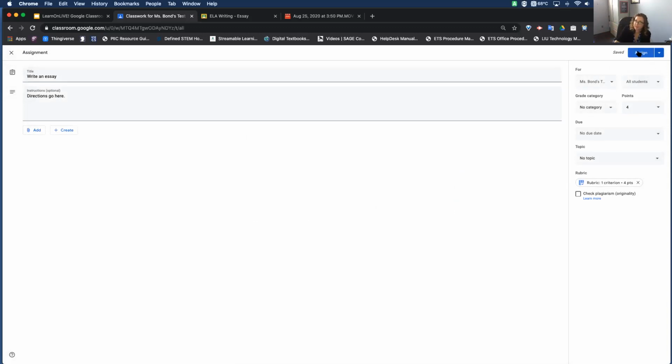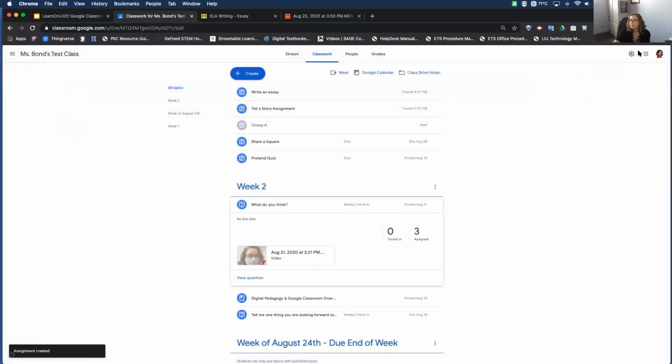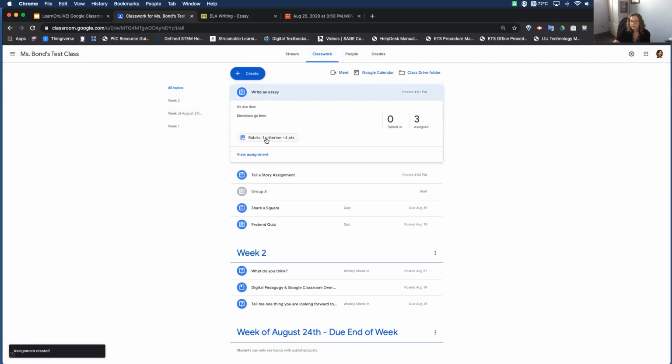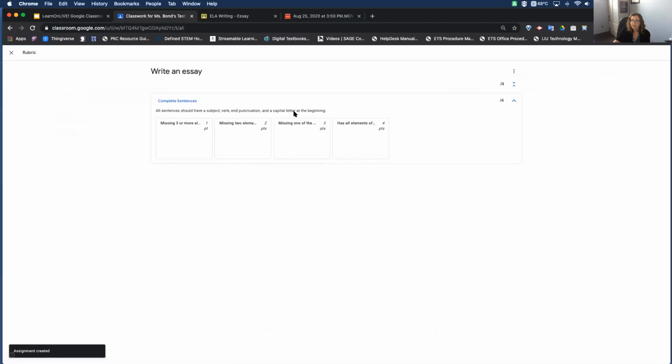So I'm going to go back up here to assign. And now I have that rubric assigned with that particular assignment, write an essay. And you'll see it comes up. So it'll be clickable just like the one I showed you with the other students. When I go in, it'll have that as a complete sentences, and I can calculate as students turn things in.